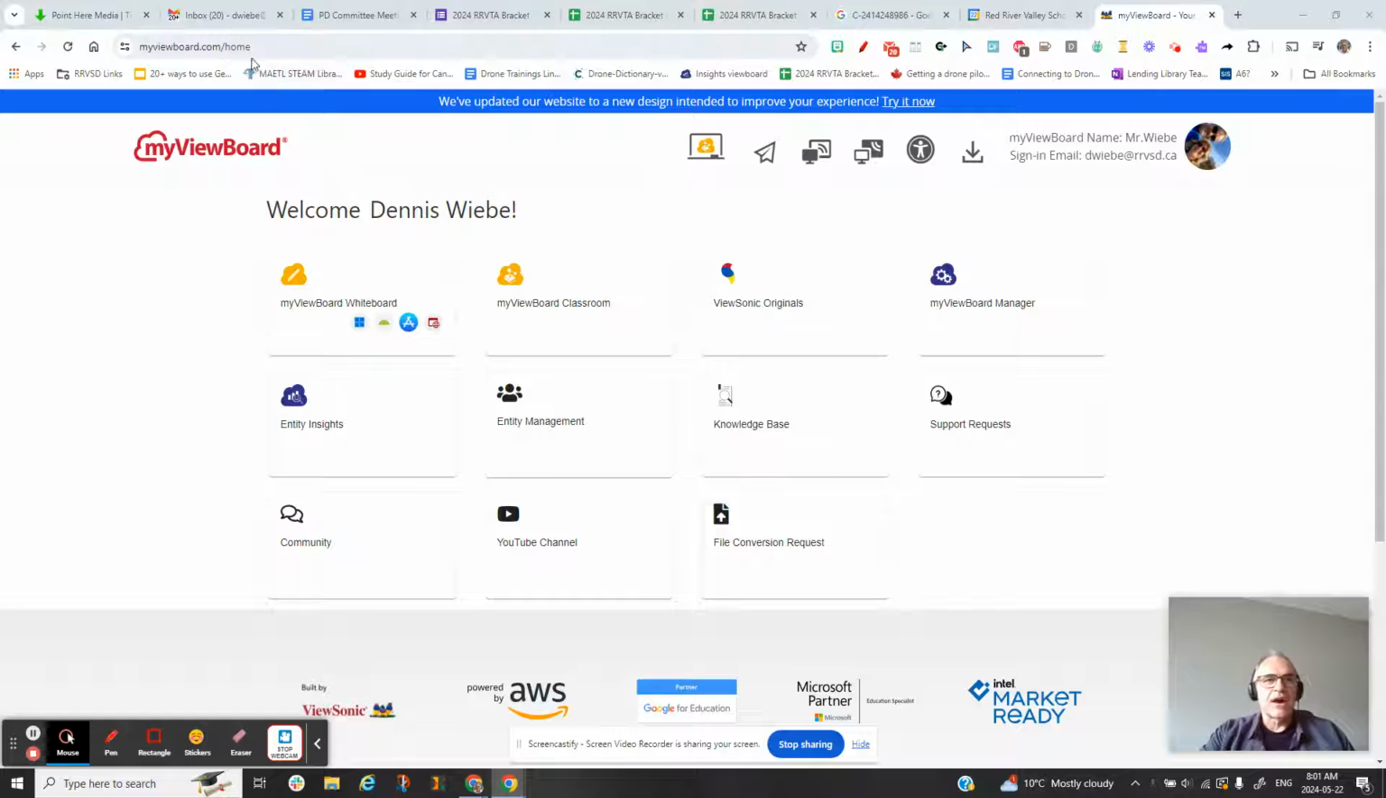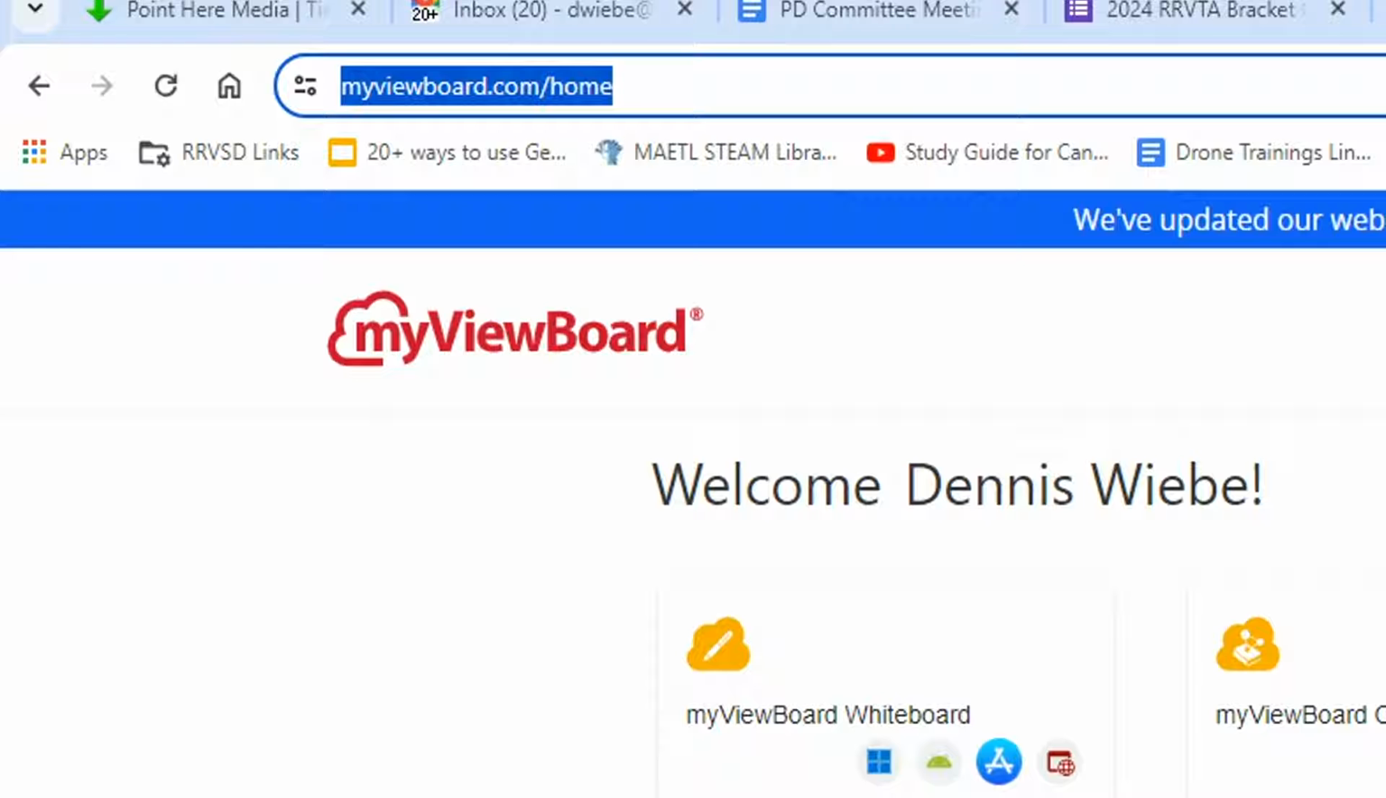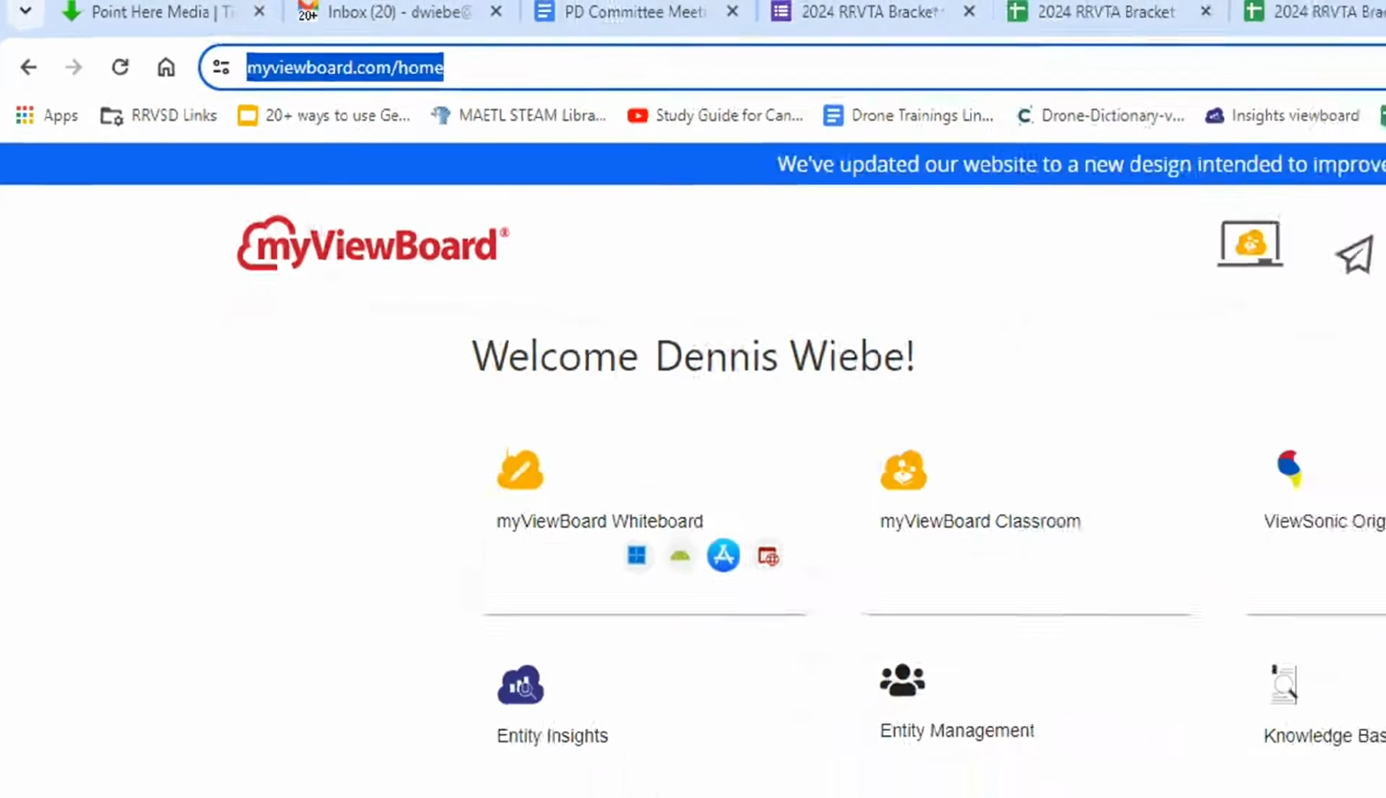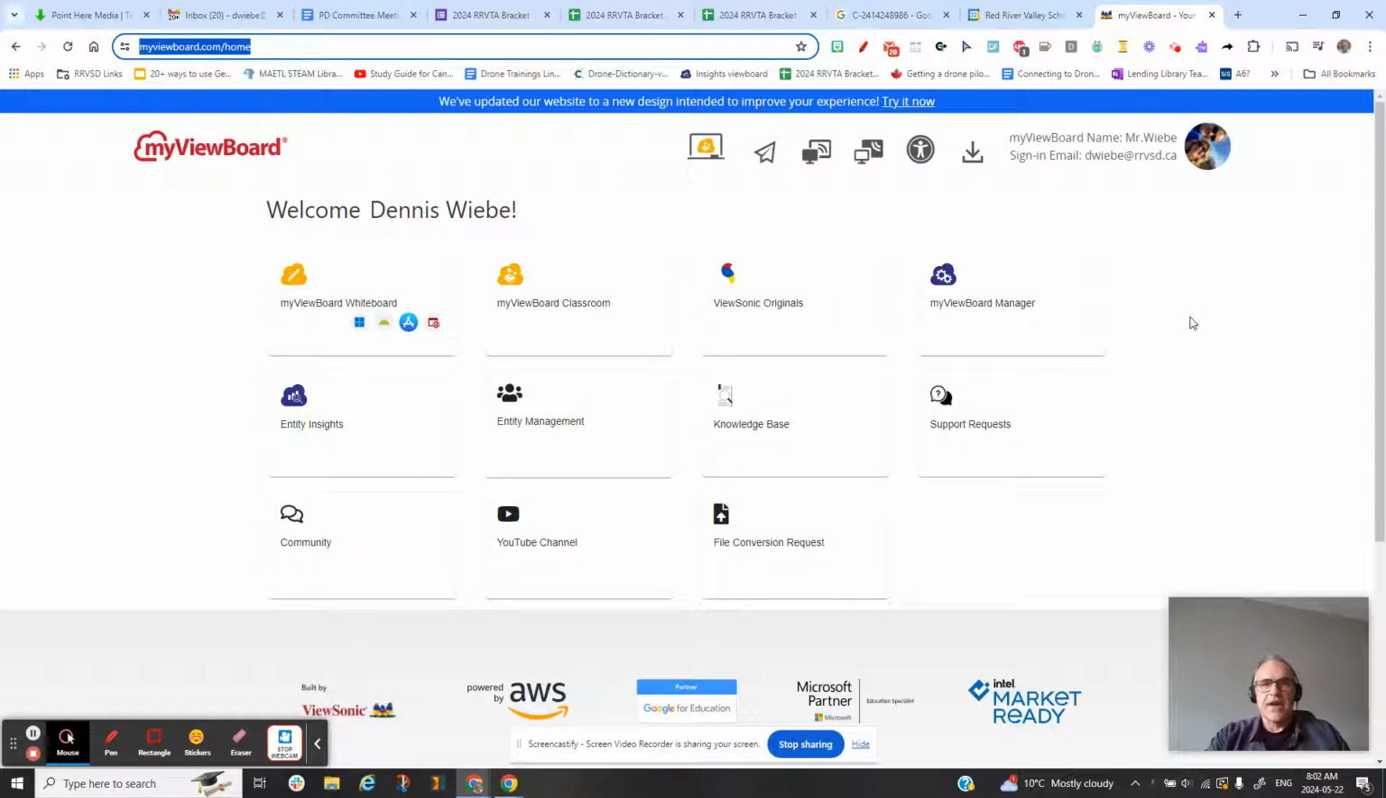Right off the hop, we want to go to myviewboard.com and log in with your Google account. It should remember you. In here, there's lots you can do. I don't want to go into all the different tiles here. I think you probably don't have all these tiles; you'll probably have a few of them. But what I really want to show you is the settings.